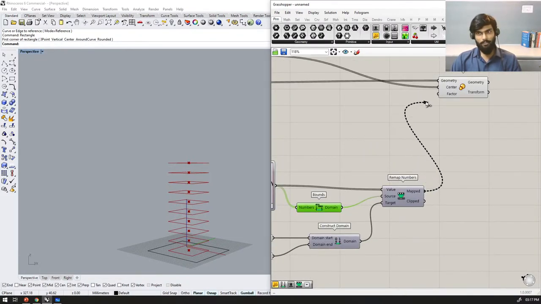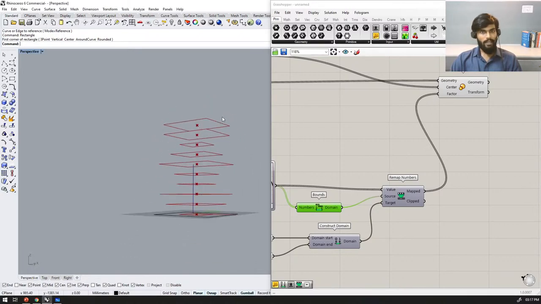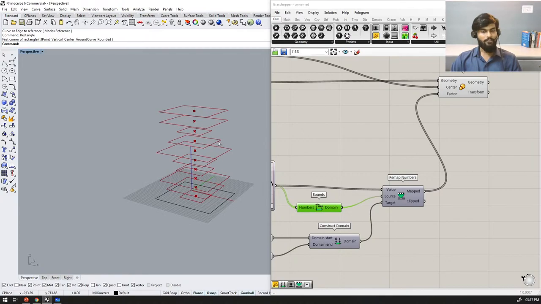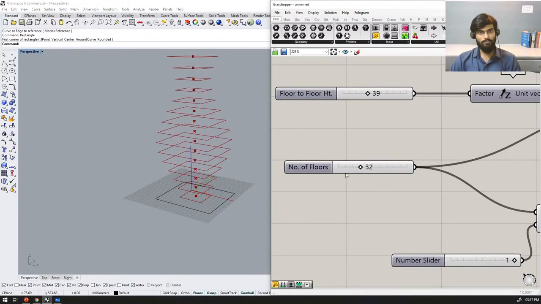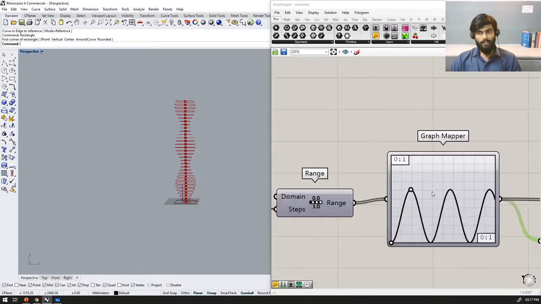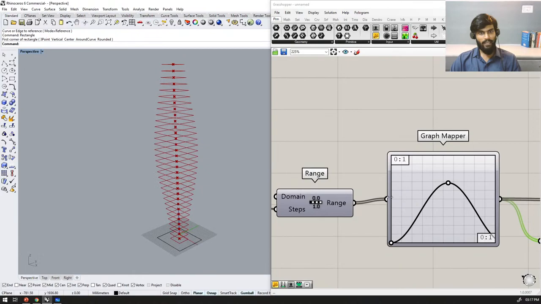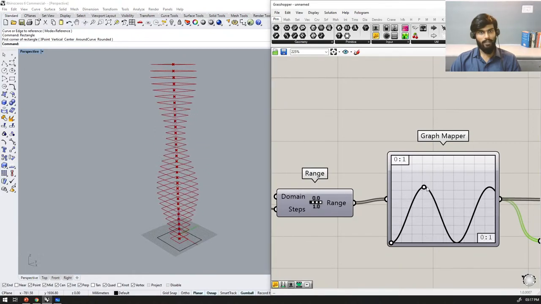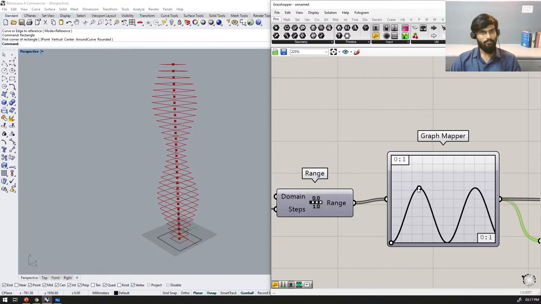And if I connect this mapped value to factor, you can see that each of the rectangles has been scaled by a different number. Okay, now the best part is, if I increase the number of floors, you can pretty evidently see that. And if I change the shape of this graph, I can change the scale of each of the rectangles. I can control the scale of each of the floor plates. Correct?